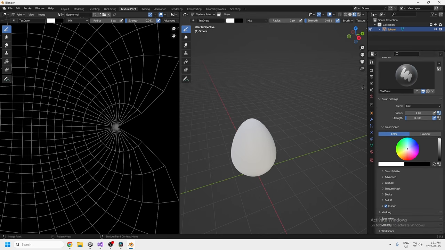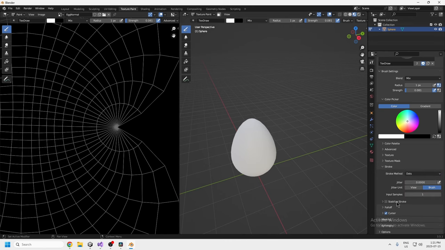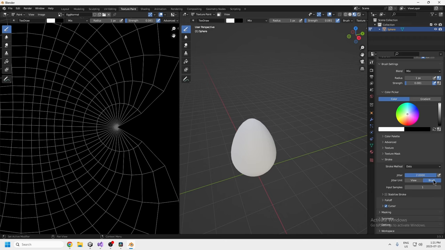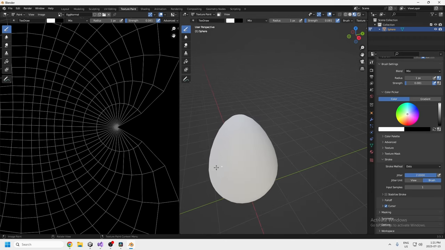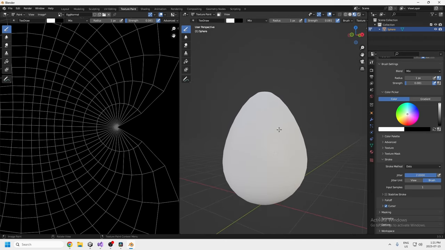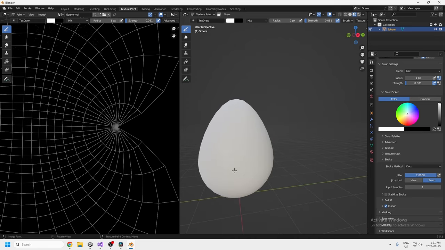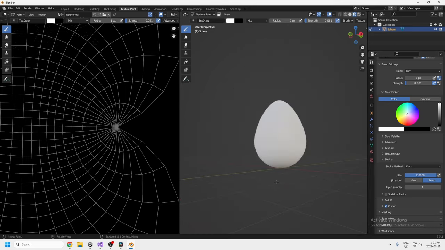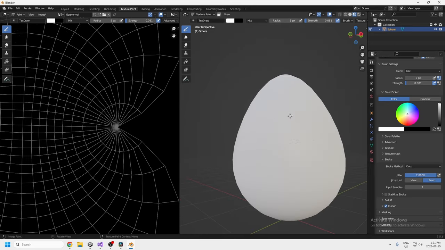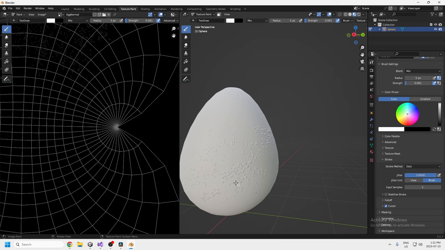But then on the right side, if you go under stroke, you can change this to dots, and then change the jitter to the max. If you do this, you can drag this, and I don't know if you can see it on the edge of the egg, but it puts little dots all over it. We just want them to be a little bit larger than that, so change their radius to 5. And then just draw some dots. This is going to be the texturing on the side of the egg.